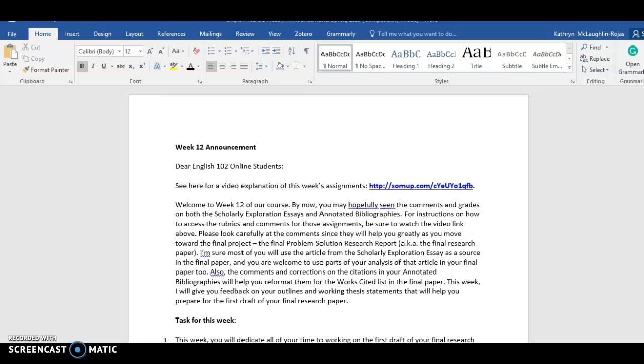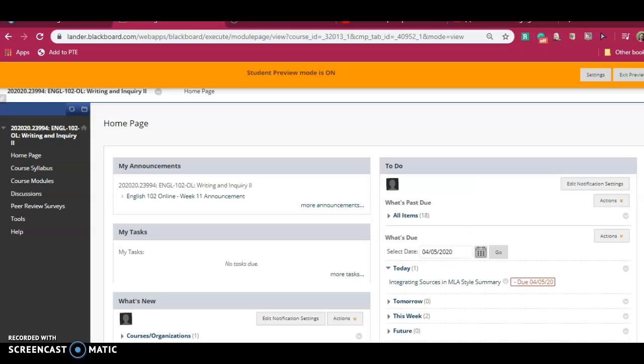Welcome to week 12 of our course. It's hard to believe, but we're coming close to the end of our semester. We have about 3 weeks left. So that means we're really moving into the final steps of reaching the final research paper of the course, otherwise known as the problem solution research report. Hopefully by this time you've had a chance to read through the assignment guidelines for the problem solution research report.